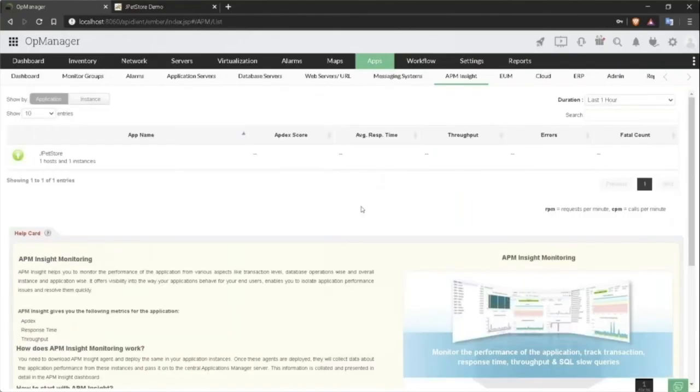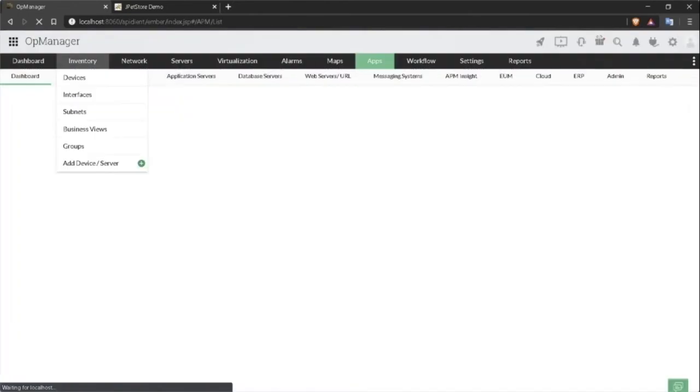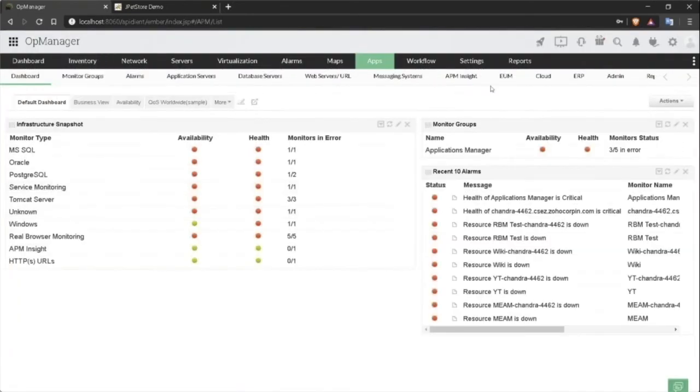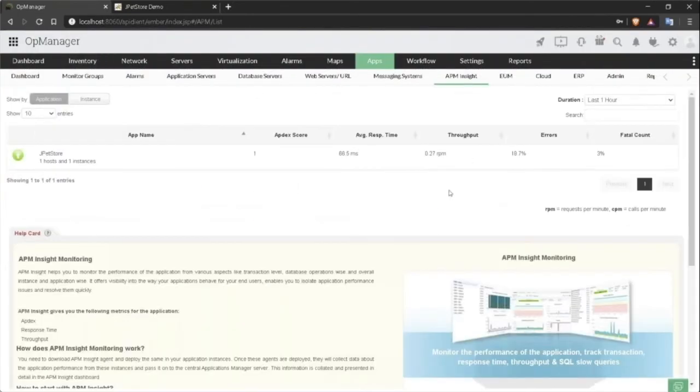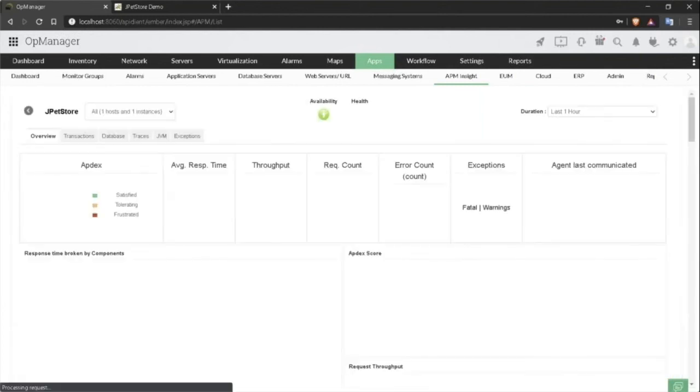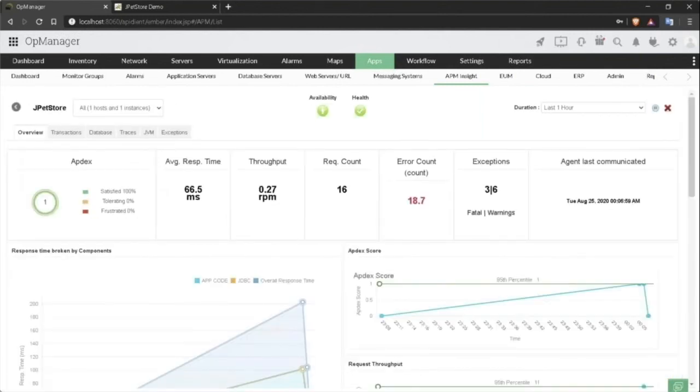Now, let me go ahead and refresh the page so that the transactions that we made are recorded and we will see the data for APM Insight. So once the APM Insight monitor gives the user the various things that were identified, what we have is the Apdex score, the response time, the throughput, errors, and the fatal count. Now let me go into the UI to give much more details about this particular monitor type.